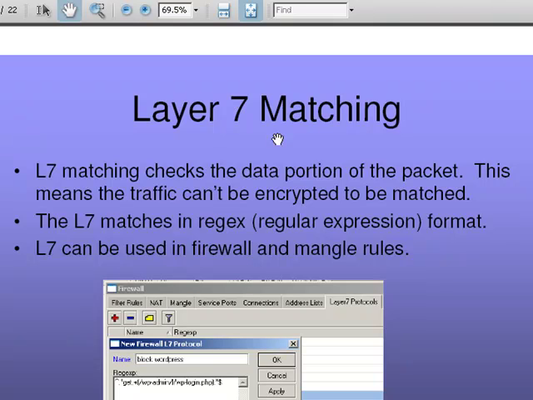Layer 7 matching. Now I'm no regex guru, but I can kind of get my way around, and I've got some tools. There's a great little tool called Text Crawler that's completely free, and it'll actually let you put in test information, and then it'll let you put in regex statements, and it'll see if that test information actually matches. And that's usually where I build most of my regex, just to make sure I'm doing it right.